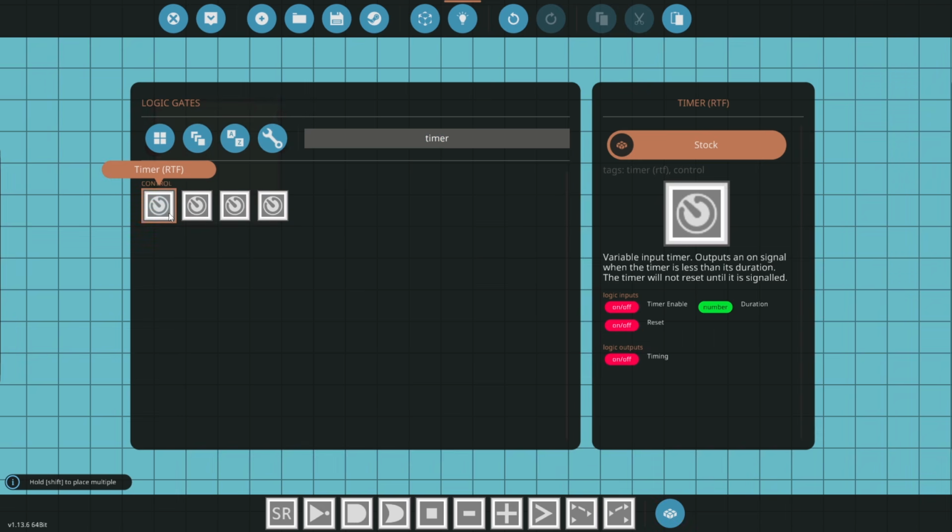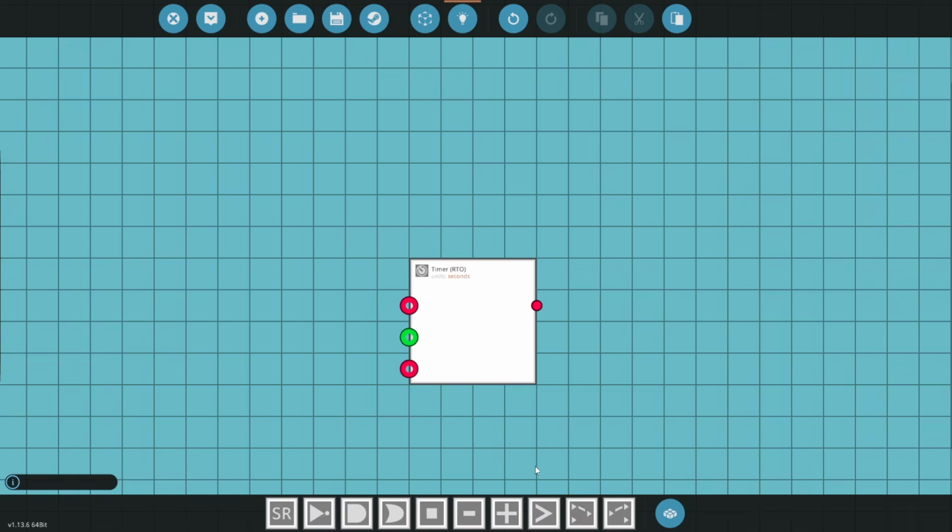I don't have them memorized, by the way, like RTF, RTO, but in essence, what you want to know is that there's one that outputs an on when the timer is less than its duration. So if you set a timer for 10 seconds, it'll be on for 10 seconds and then off once it hits that point. The opposite one outputs an on signal when the timer reaches the duration. So if you have it set for 10 seconds, it will not be on until it hits 0 and then it turns on. So they're opposite.